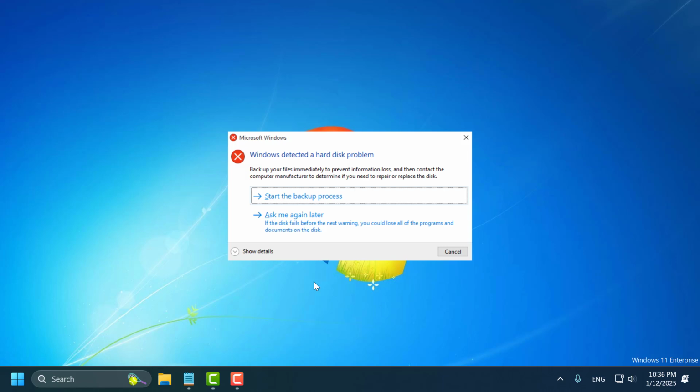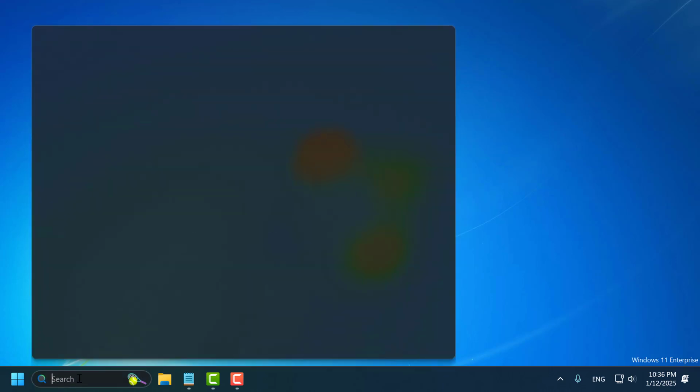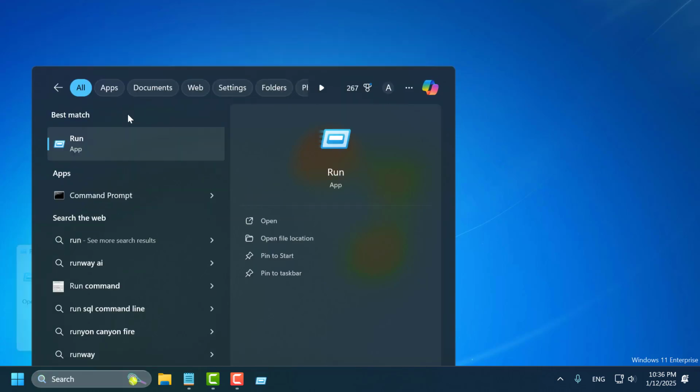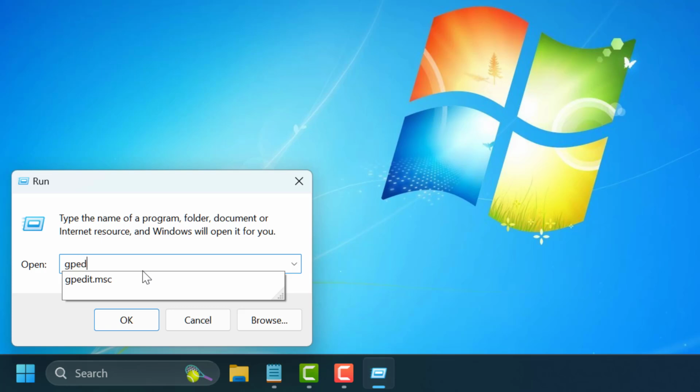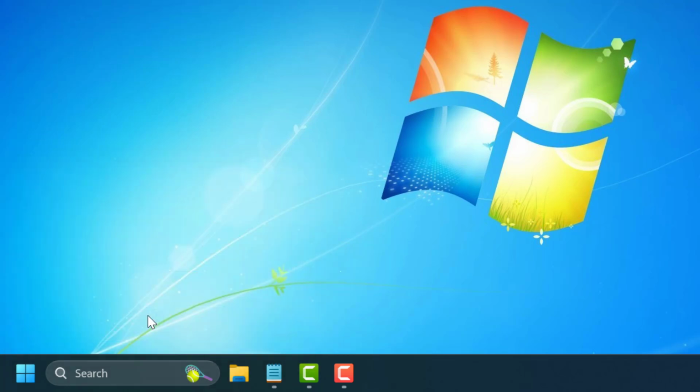Today we are going to see how to fix the Windows detected a hard disk problem. Let's fix it guys. You just need to go to search menu and type run. Click on open it. In run window you just need to type gpedit.msc. Click on OK.